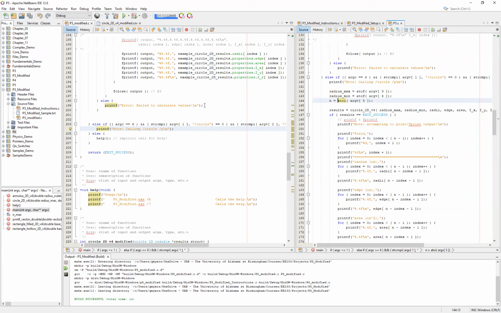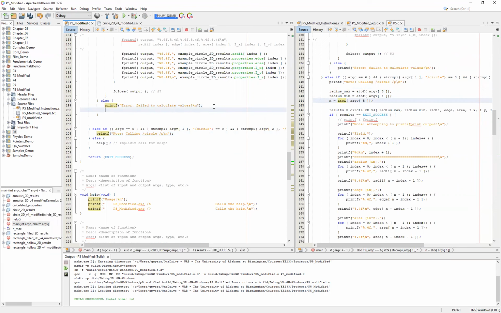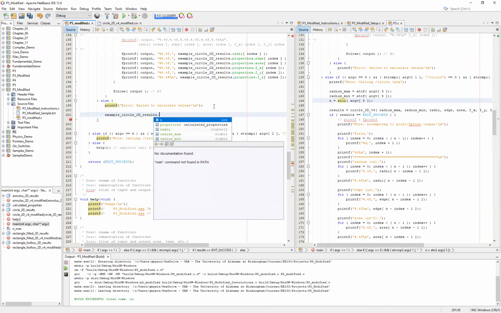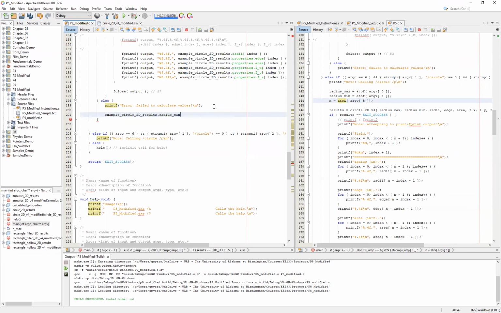Now, again, we talked about this before. We would need to do some additional validation on this. But since that's not the focus of this particular video, let's go ahead and set this up without validation outside in main. And so we simply say our radius max, or the field associated with a structure for radius max, is equal to atof of argv[3].